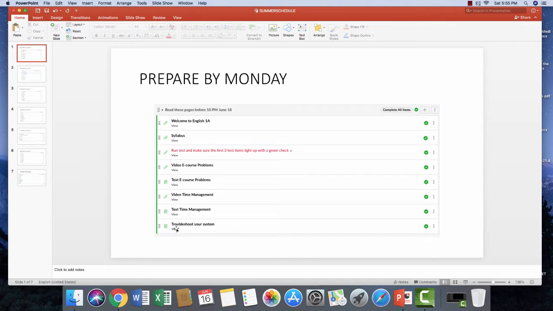And then the last is just a little text file on troubleshooting your system. In case you have any problems using Canvas or submitting work, perhaps my information only doubles up on what you already know, but just check it out and see if I'm sharing something new with you. Okay, so these things you want to run through and be ready for next week.